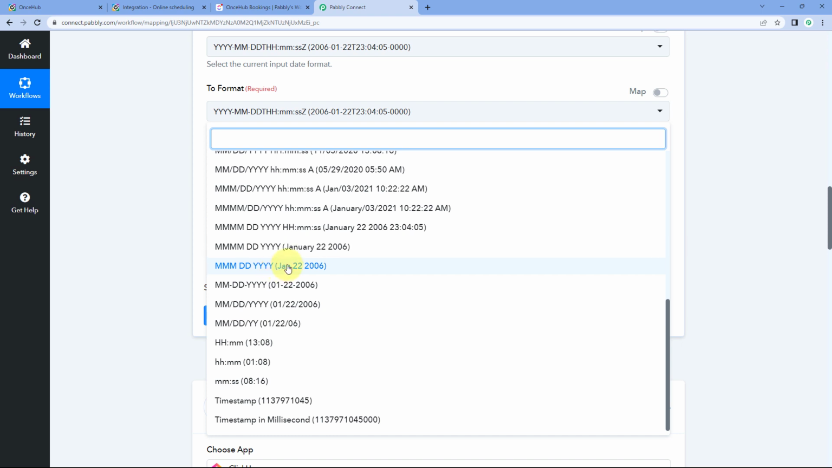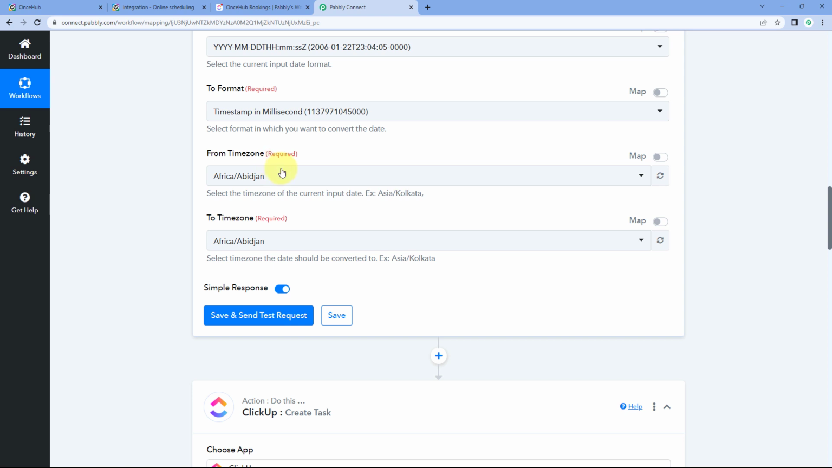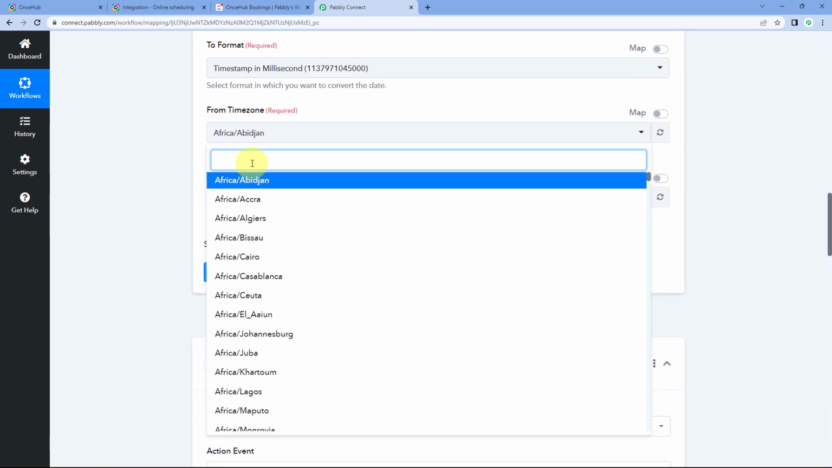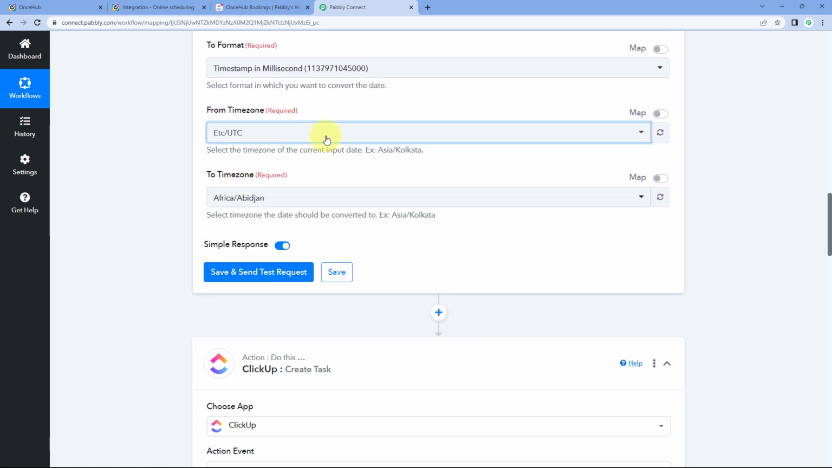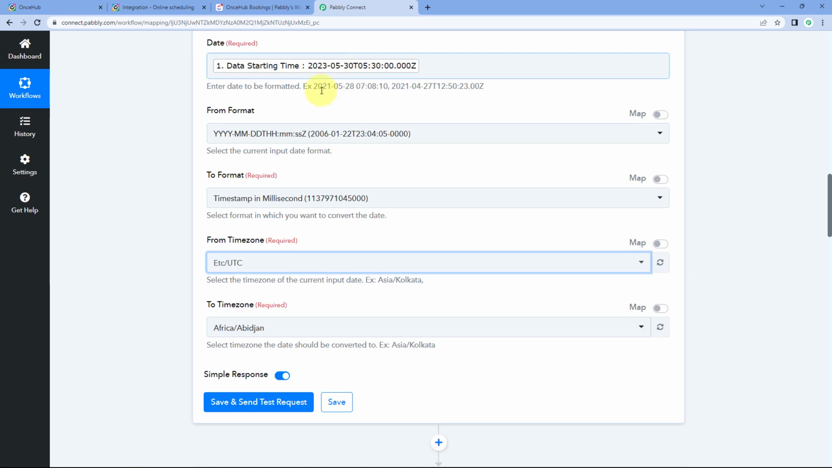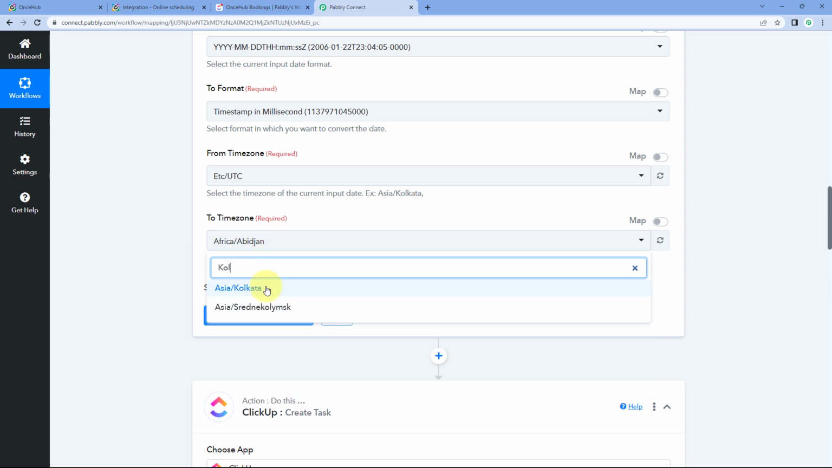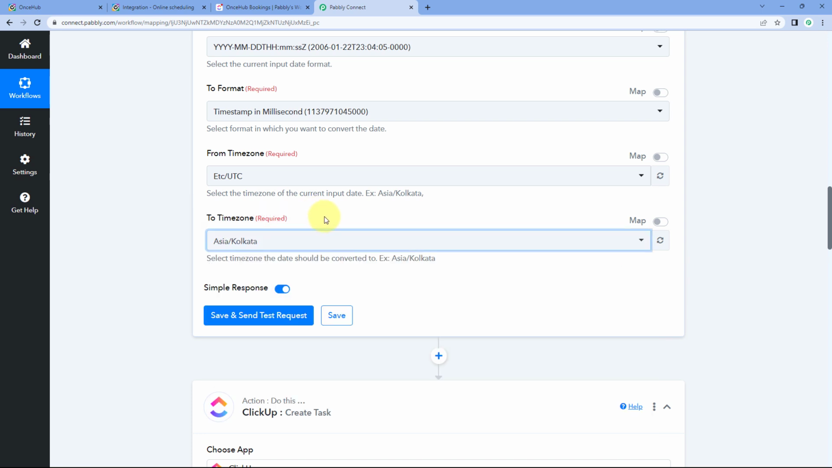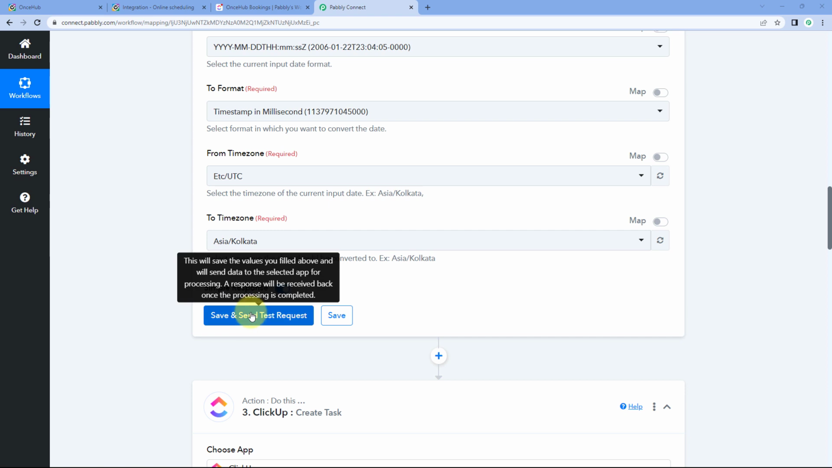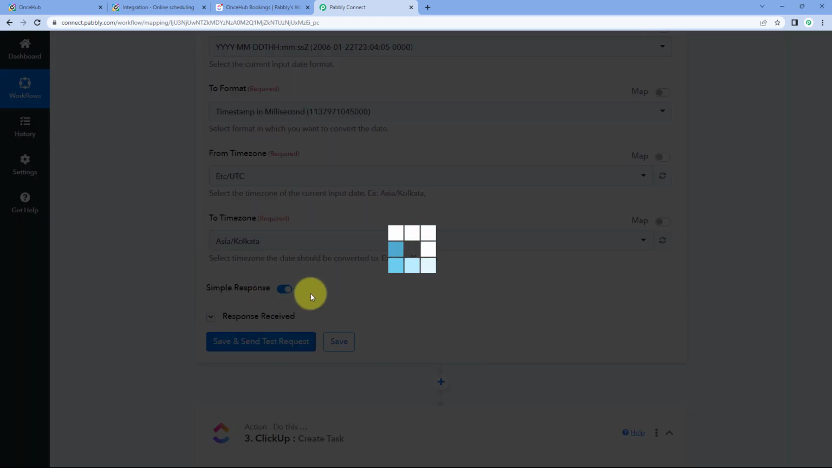So ClickUp is asking us for the event start, the task start date and time, in timestamp millisecond format. So we are going to select timestamp in millisecond as the to format. And from time zone, from this drop down, we will search for UTC and select it, because as I told you, this date and time response is received in UTC time zone. And in to time zone, you can select your preferred time zone over here. I am selecting Asia Kolkata as my to time zone, because I want to change the time zone of this date and time from this time zone to this time zone. And then just click on Save and Send Test Request.